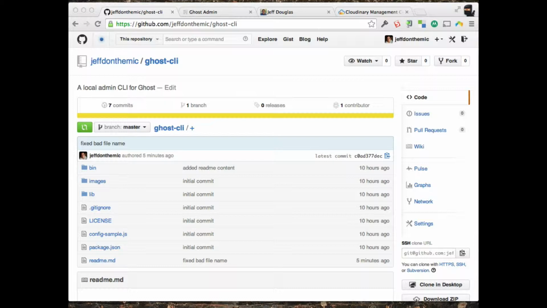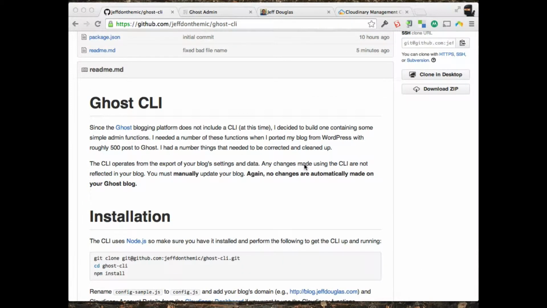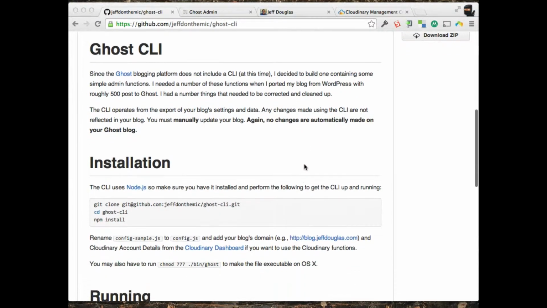So just to reiterate what it says over here in the repo, this tool does not make any changes to your blog per se. What it does is you download the settings and content from your blog locally and you make changes locally. And then if you want those changes to reflect in your blog, you have to, of course, copy and paste into your blog. So it's not hooked up in any way at all to your blog, okay? So nothing's going to automatically make changes to your blog.